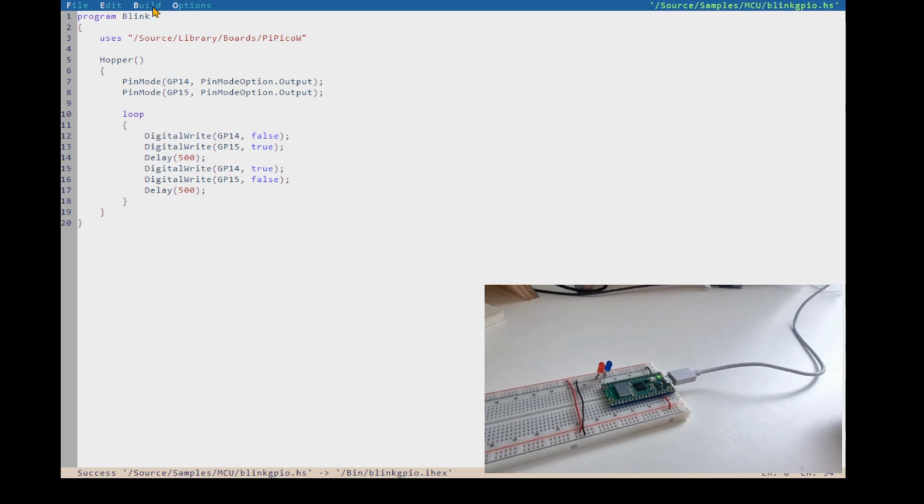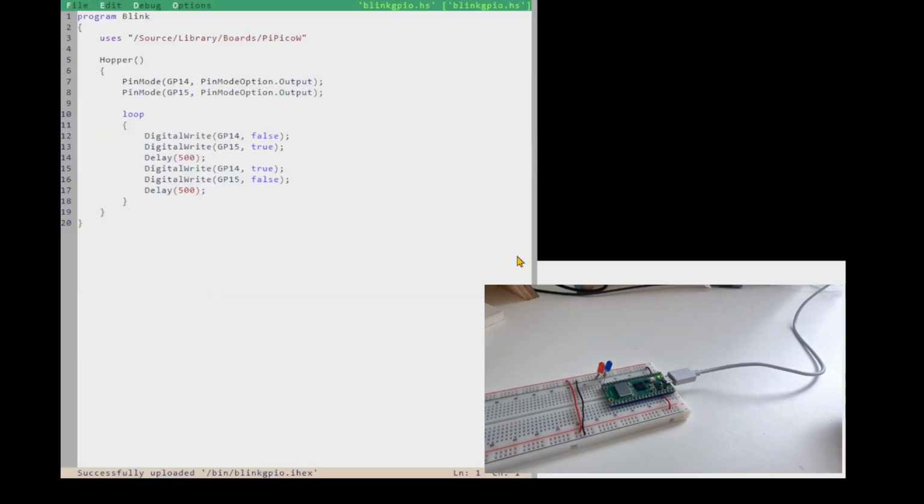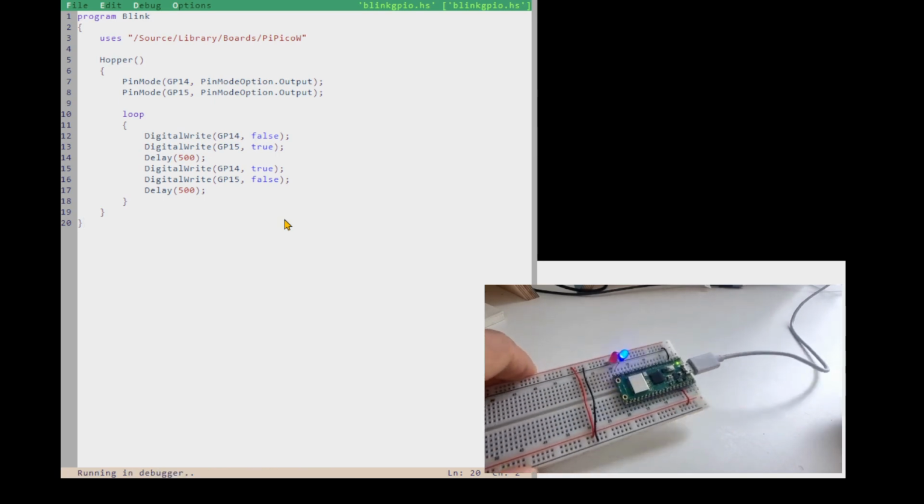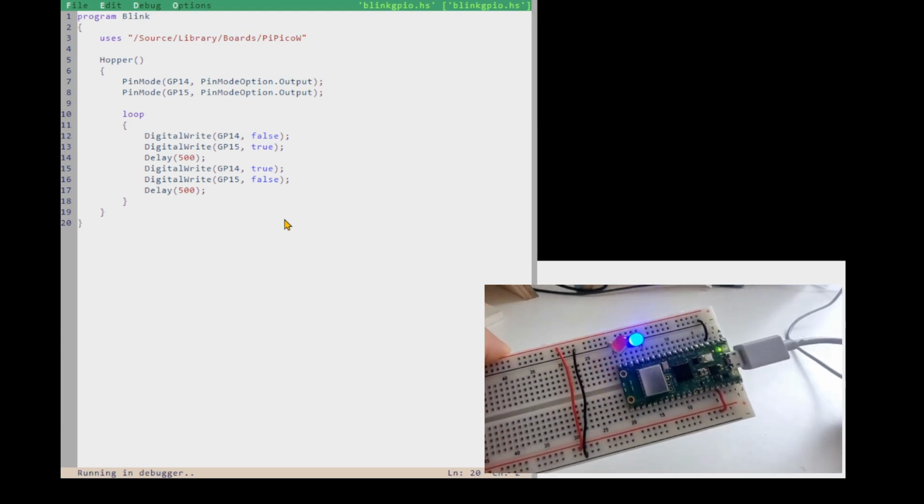Okay, F5 to load that. Launch debugger is F5. So successfully uploaded blink GPIO.ihex. And now we can F5 and run it in the debugger. And there we go. Our little LEDs are alternating as we expect them to, based on what the program was doing.